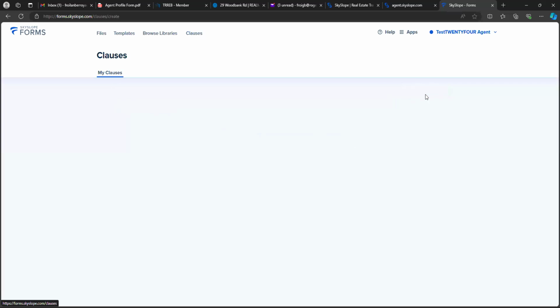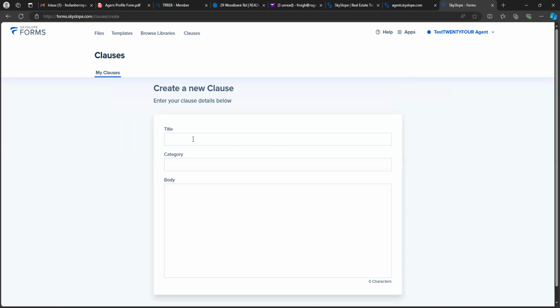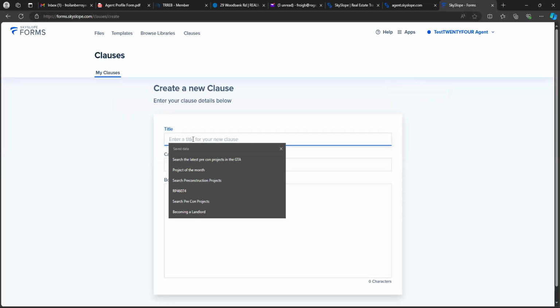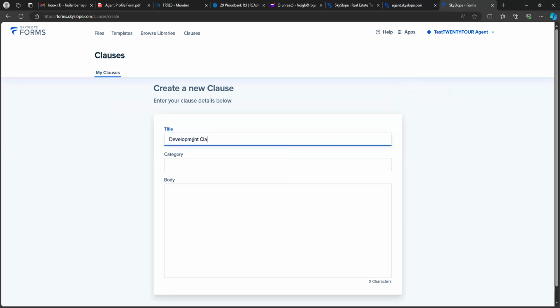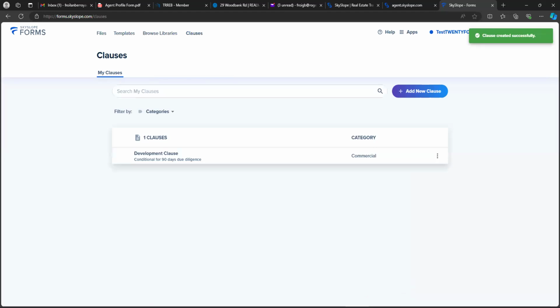And if you want to add a new clause, for example, you have a clause here that is custom to you, a development clause. Okay, so you can go on your commercial, and here you can write up your clause. For example, conditional for 90 days due diligence. And then you can create your custom clause. So if you have a custom clause, you can just go to that clause, and then you'll be able to use it.